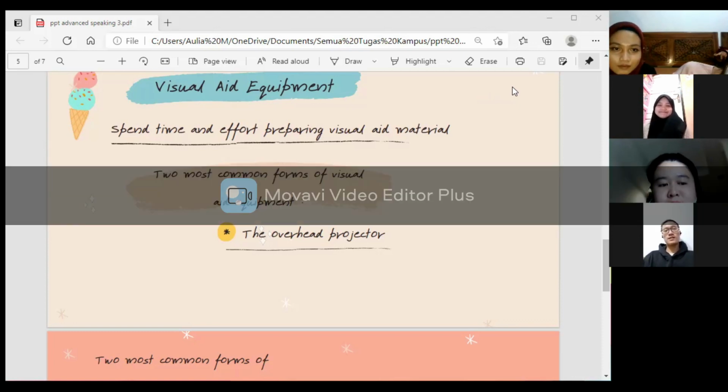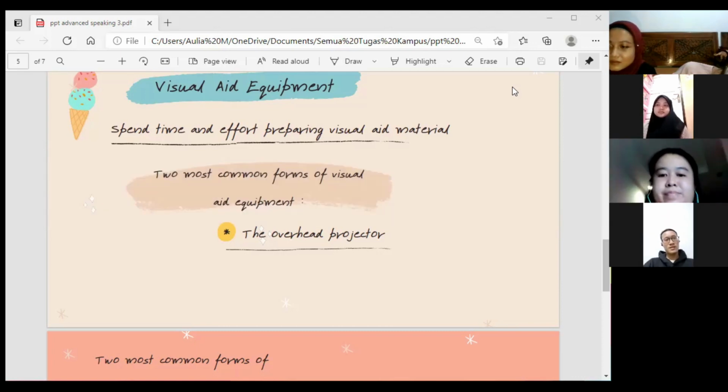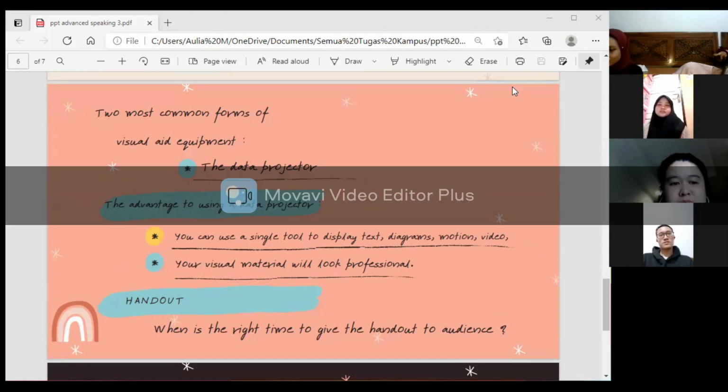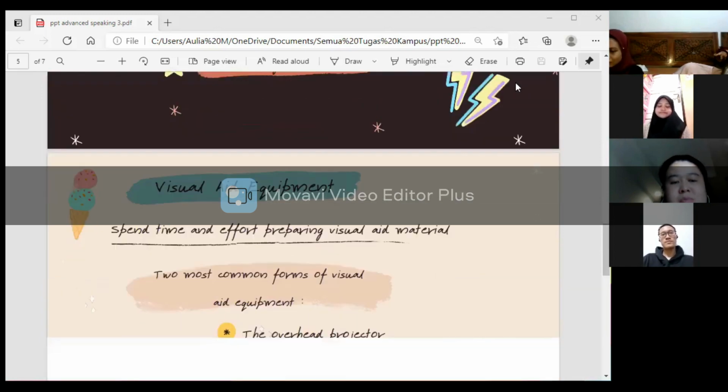Visual aids are important to any speaker. They need careful preparation and their use has to be planned and practiced. Two most common forms of visual aid equipment. A. The overhead projector. The overhead projectors are low technology among visual aid equipment.